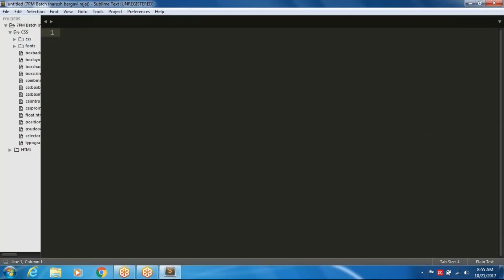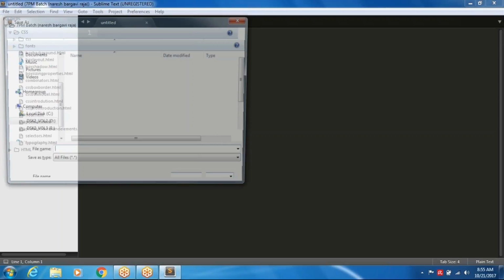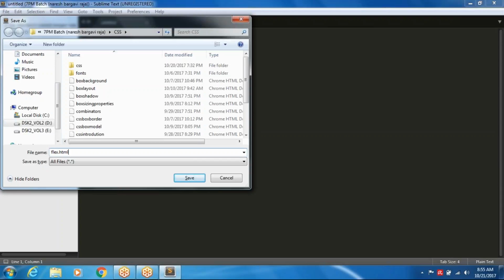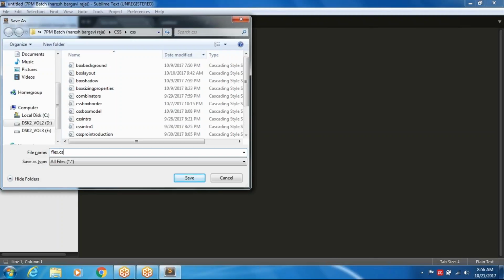So in this section, I'm going to discuss the new layout property called Flux. I'm going to create a new Flux property file, flux.html, and flux.css.